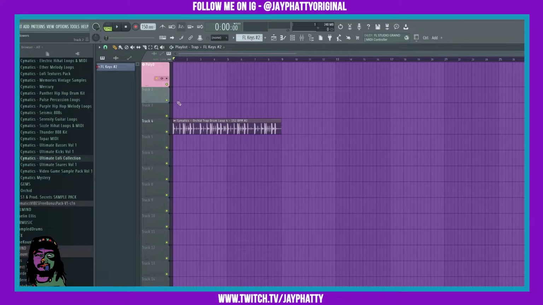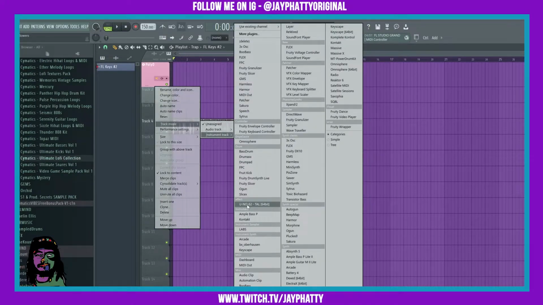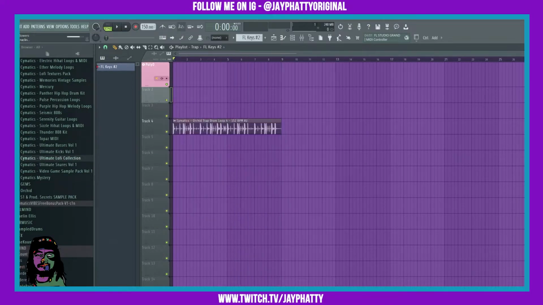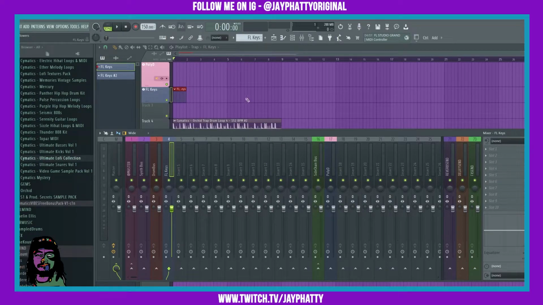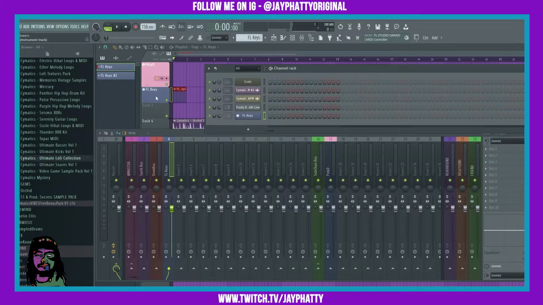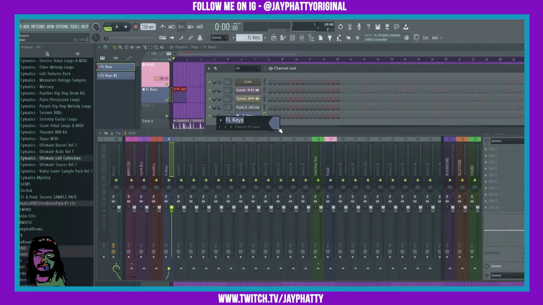To do this, you're just going to want to right-click an empty track in the playlist. So we'll just right-click track 2. We'll go to track mode and do instrument track. You can do an audio track if you want, but we'll just do instrument track and put in FL Keys. Now it's going to drop FL Keys directly into the mixer, into the channel rack, and into the playlist here. And then if I rename it on any one of these, say we just call this chords, when I named it chords, it renamed it in the channel rack, the mixer, and right here in the playlist as well.